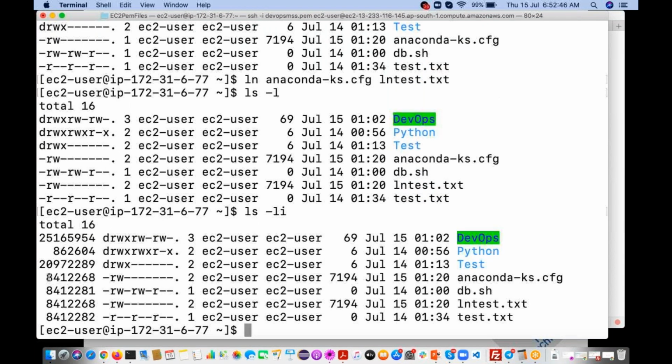If you observe here, 84122868, this one, and 84122868, right? So the inode number is the same. Size, permissions, everything is the same if you create a hard link. Now you are clear, right? So this represents the links. Now, if you change any content in this particular file, automatically you are going to see that updated content in this particular file also.